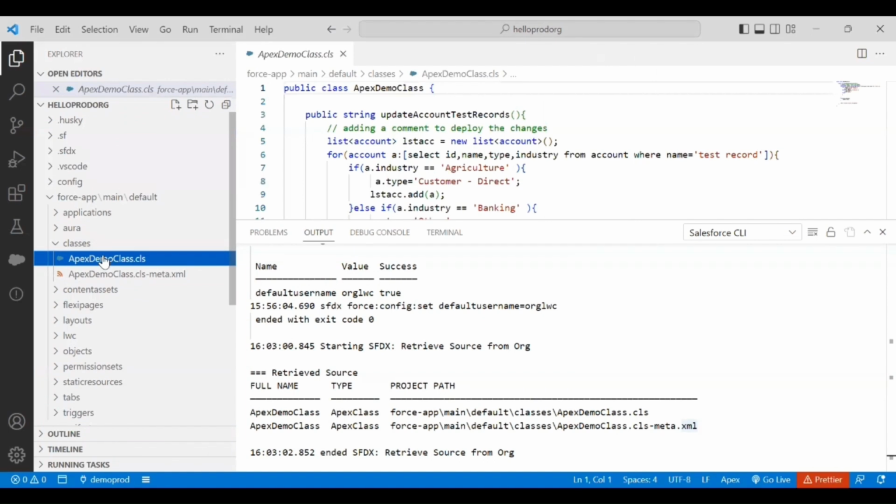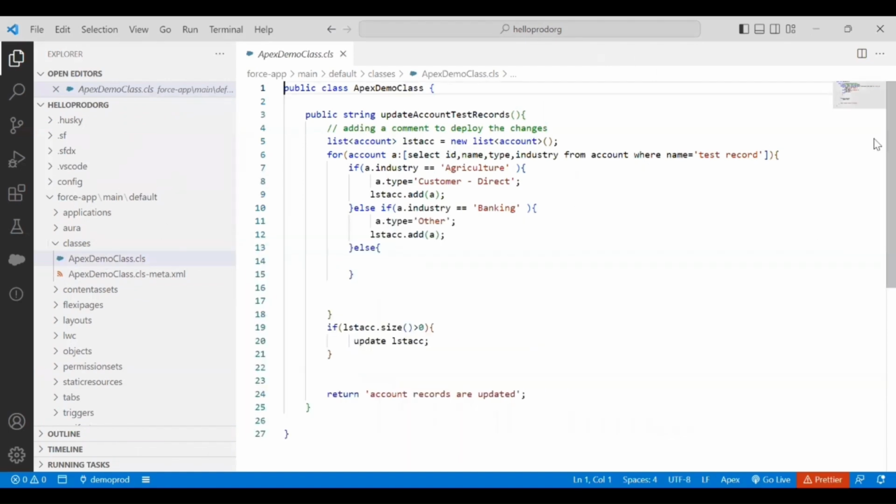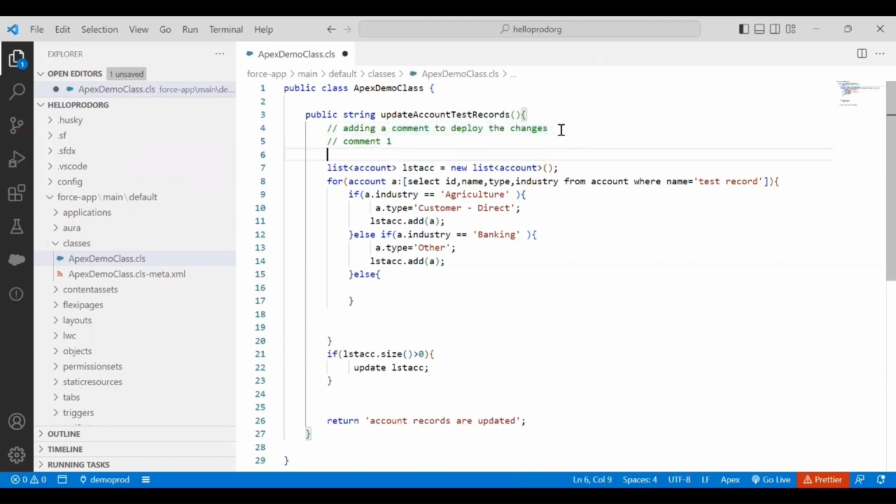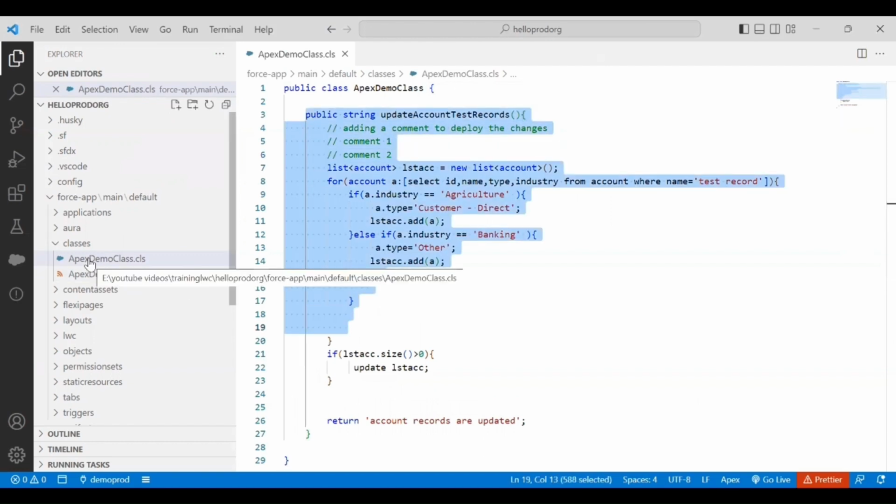Now, if I open this class, this basically shows us the same code that I have in my org as well. If you see, there is only one comment that has been added. I'll go ahead and add another comment here. I'll say comment 1 and I'll add comment 2 as 2 lines of code into this class that I already have. Now, where did I make this change? I've made the change on the local project folder. That means the changes that I have done on this class are in my local.